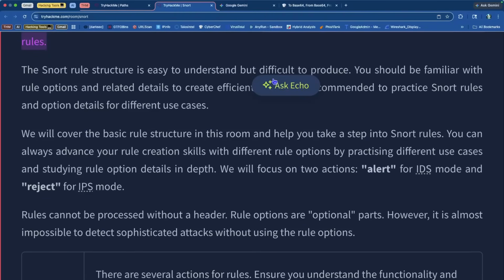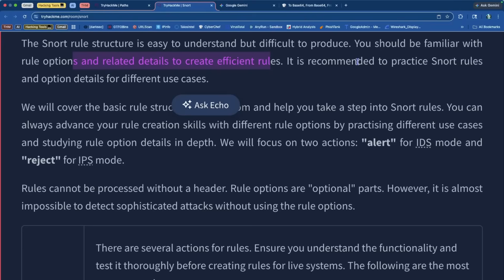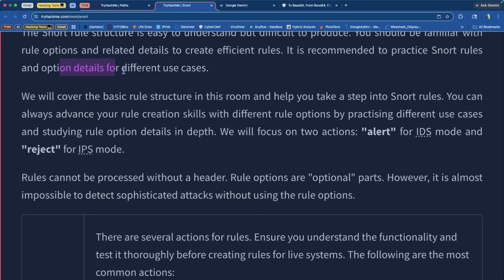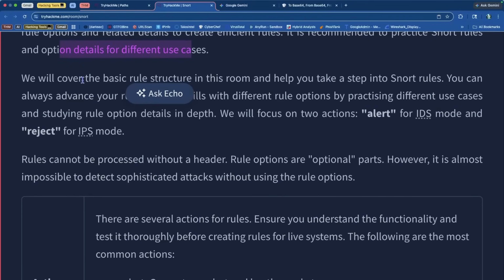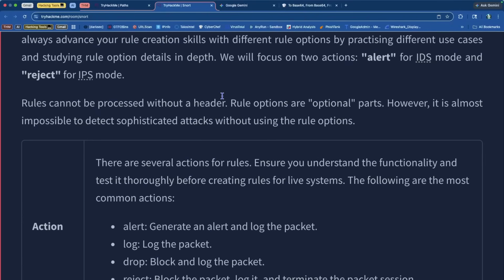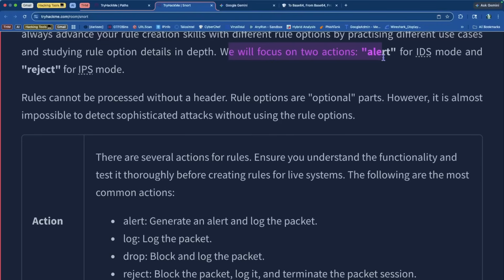So the structure is easy to understand, as you already saw. Difficult to produce? Not necessarily. You should be familiar with rule options and related details to create efficient rules. It's recommended to practice Snort rules and option details for different use cases. We'll cover the basic rule structure. Okay, great. We're going to focus on alerts and then reject for IPS.